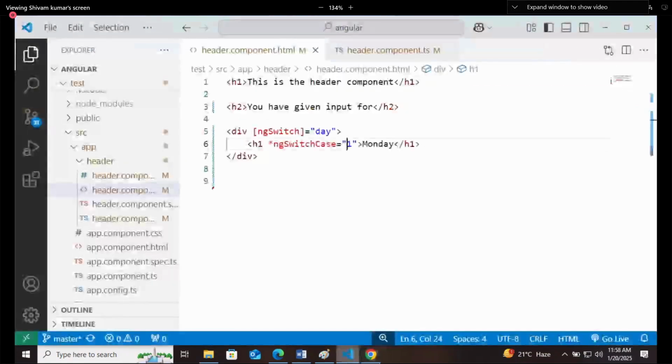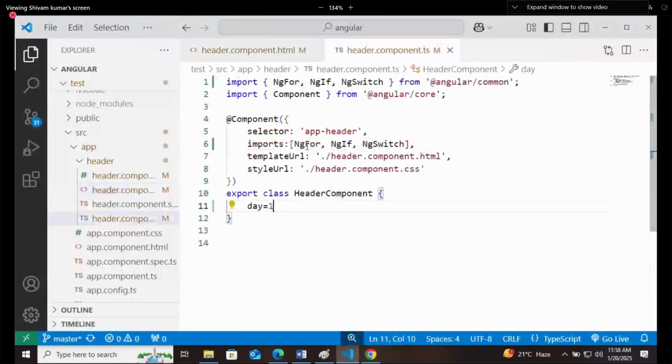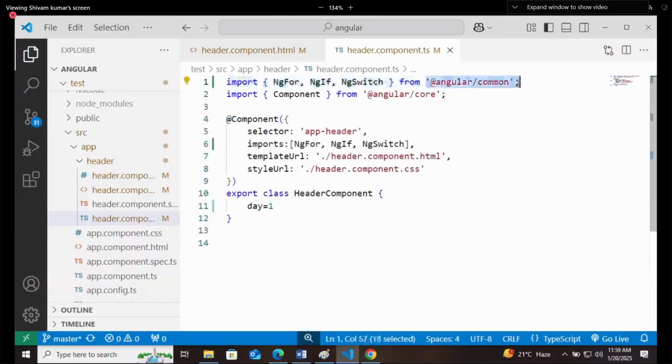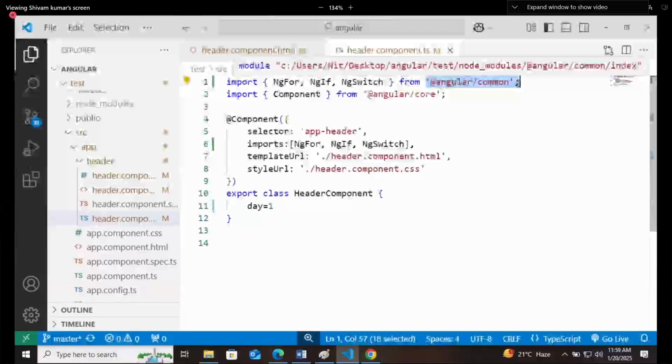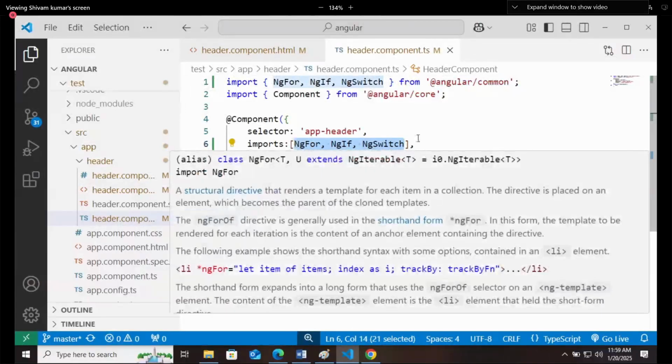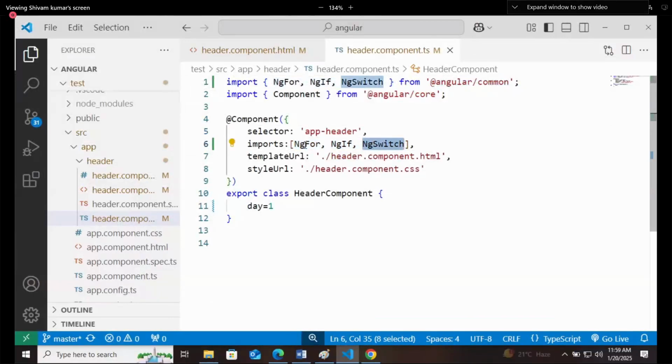For that, what you need to do is, instead of importing ng for, ng if, ng switch, you can import something else and it will work for all. So you will see that it is importing ng for, ng if, ng switch from Angular common, means common module or common package. So what you need to do is, you can directly import the common module instead of these ng if or switch. Because if you are directly importing ng switch, it will not work. For was working directly, if was working directly, but this ng switch will not work directly. You have to import common module for that.